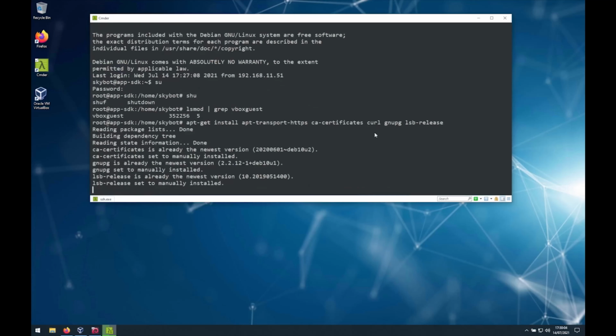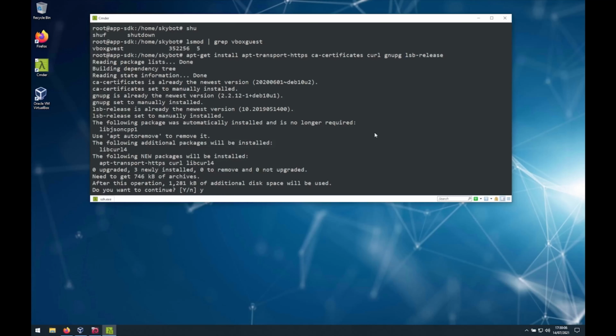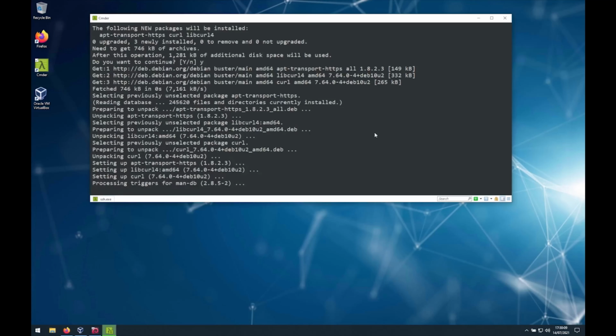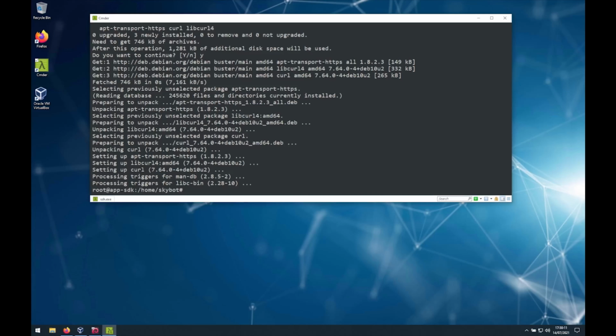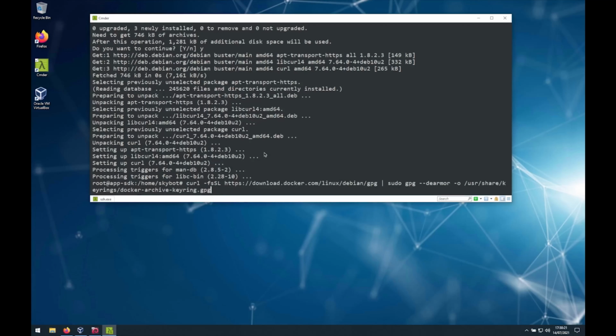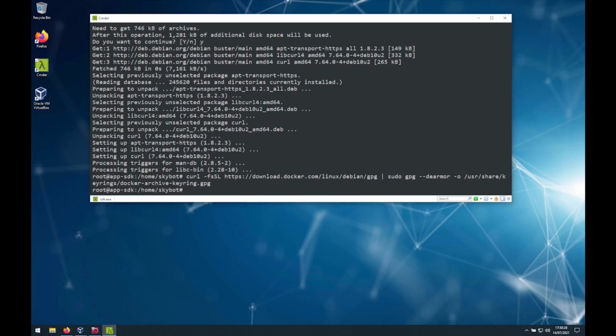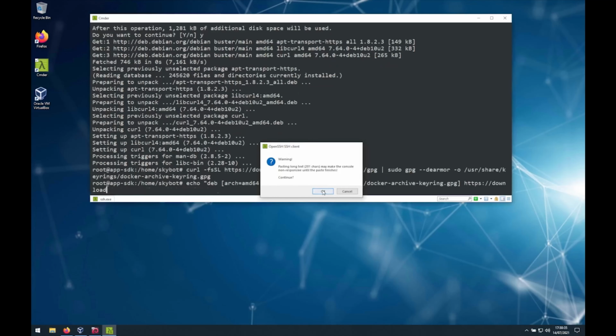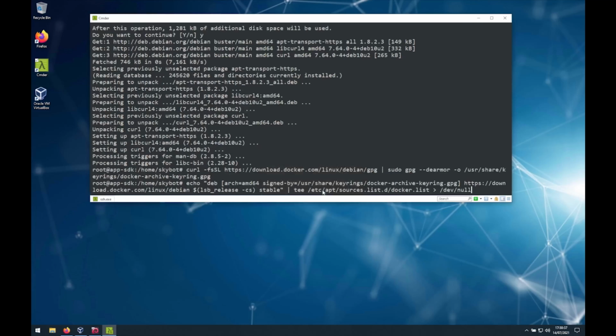Like I told you before, all commands you find in the video description. We say yes, we want to install these dependencies. And the next thing is we need to download a key to verify the packages that we get later from Docker. Therefore, we're using this command. Press enter, and we input the new repository for the Docker packages into our system with this long command.